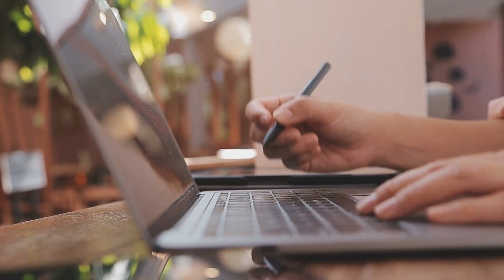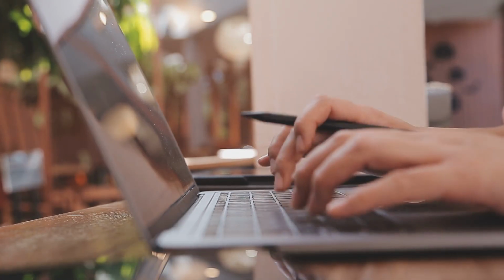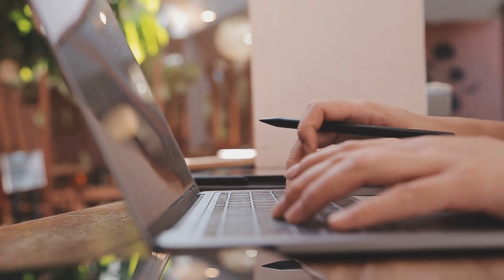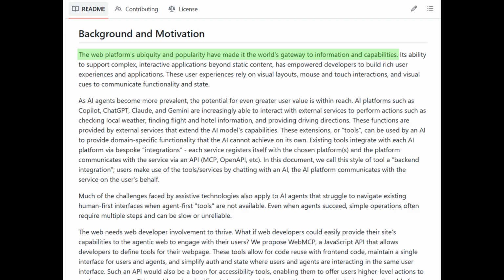And here's the fundamental issue. Websites are designed for humans. They use visual layouts, hover effects, animations, things that make sense to human eyes. But AI agents don't see websites the way we do. They see code, and that code wasn't written with them in mind. So what if we flip this around? What if websites could speak directly to AI agents, in a language they understand?